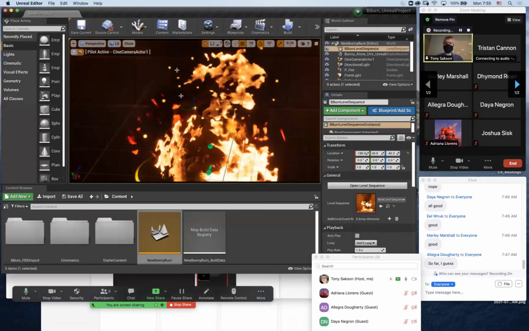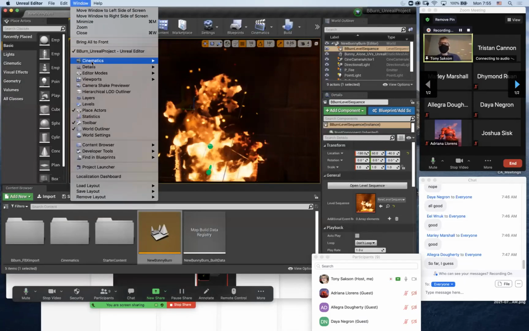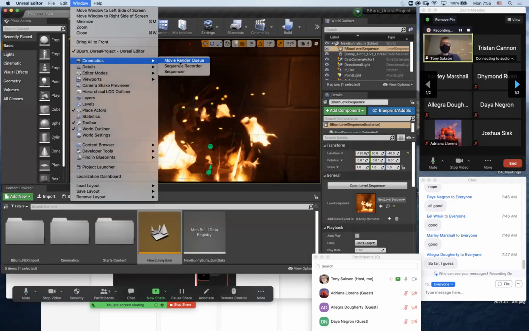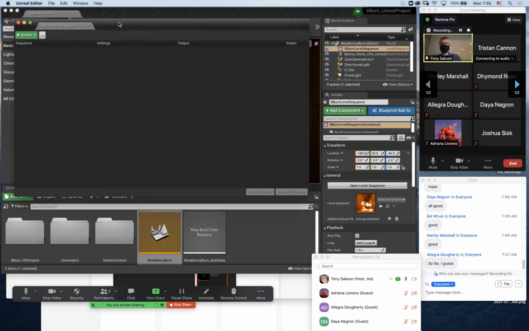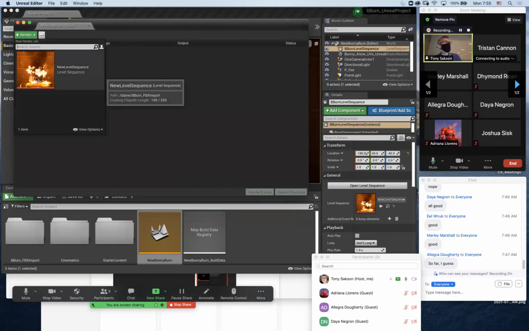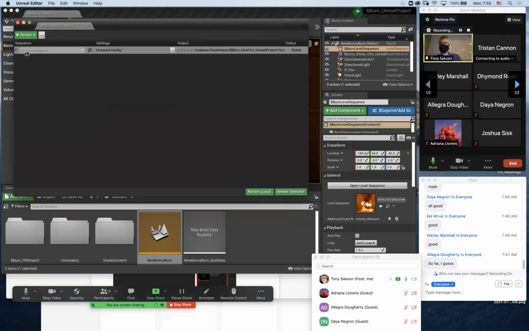So we did this, we did that, we saved, we played it back, we made sure it was okay. Now we're going up to the window menu, Cinematics, Movie Render Queue. So in the movie render queue, it's completely empty. We need to add what we want to render. And since I've got the level open, it will show me the level here.